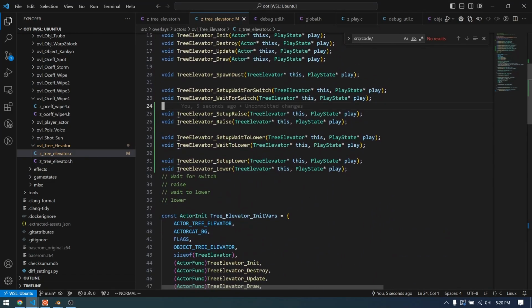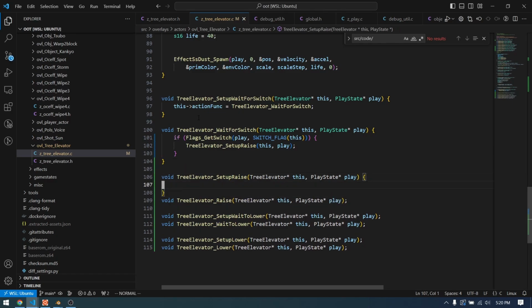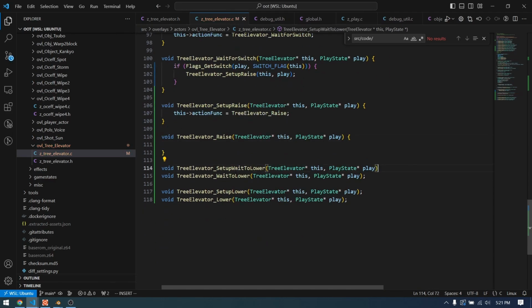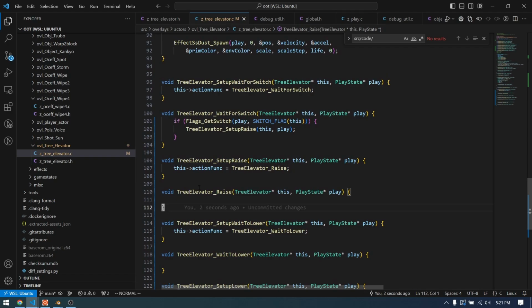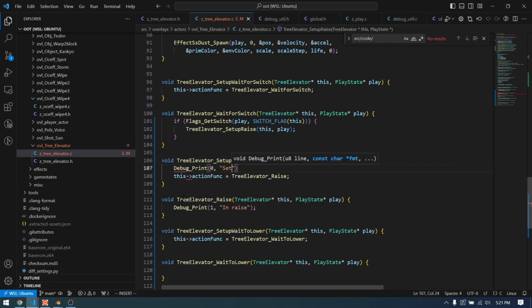Let's add implementations. Just add some empty implementations for these guys. Setup raise. We know one thing that this is going to do is set the action func to tree elevator raise. And we'll do the same thing for all of these guys as well. All right, so in the raise action func, let's debug print on line 1, in raise. And here in setup raise, we're going to do debug print 0, setup raise.